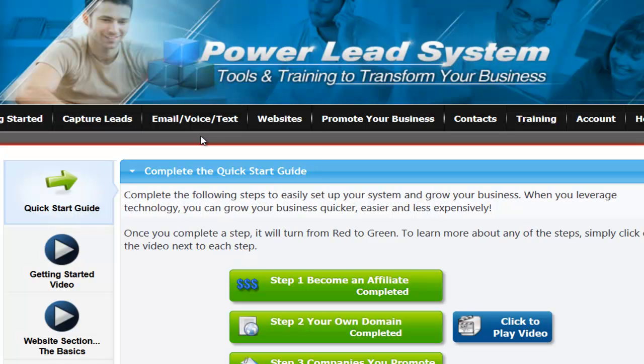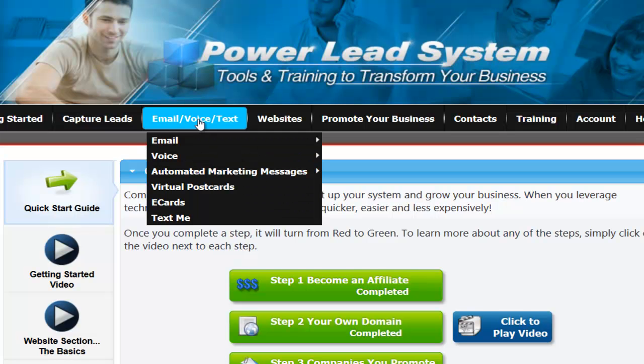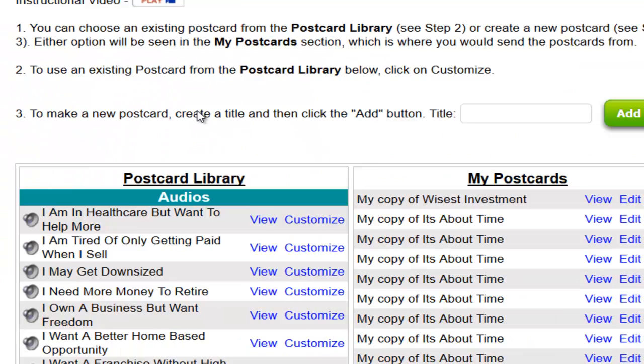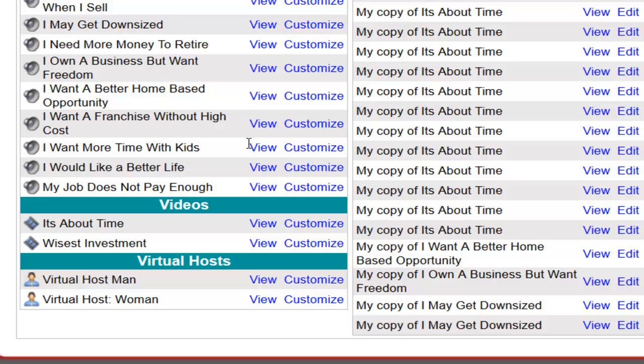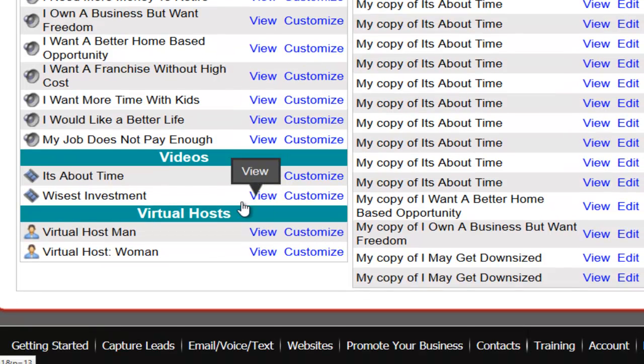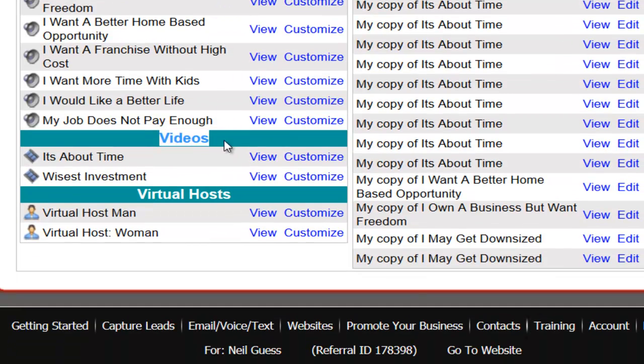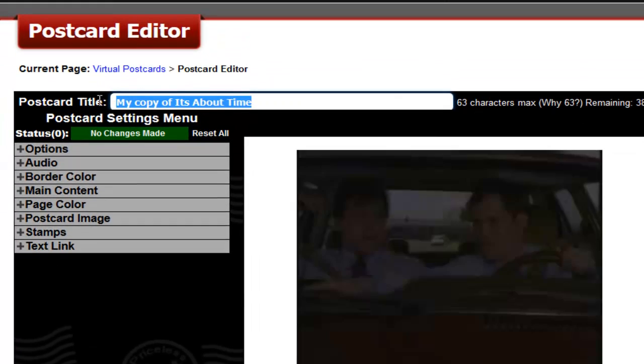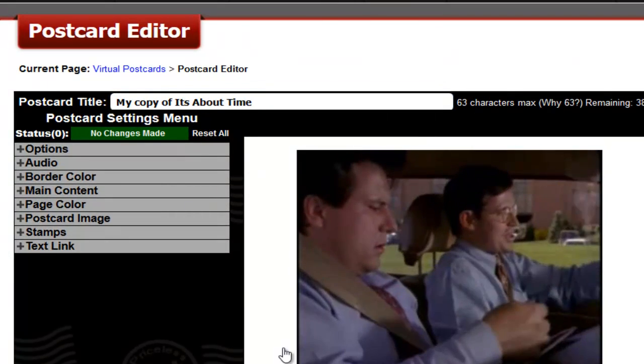Okay, to create a video postcard, what you're going to do is hover over email, voice, and text, click on virtual postcards, and then choose a postcard that you want to customize. Now, these two here where it says videos, that's going to allow you to put your own video in. So I'm just going to click customize right here, and I can label this. Write this down. Whatever I want to label it, so I can find it easier next time.